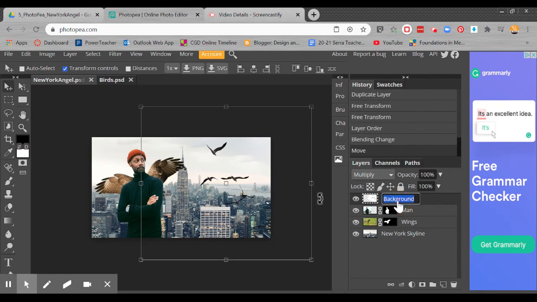So let's go ahead and double click here. I don't want to call it wings. I want to call it birds. There we go. Those are some birds.